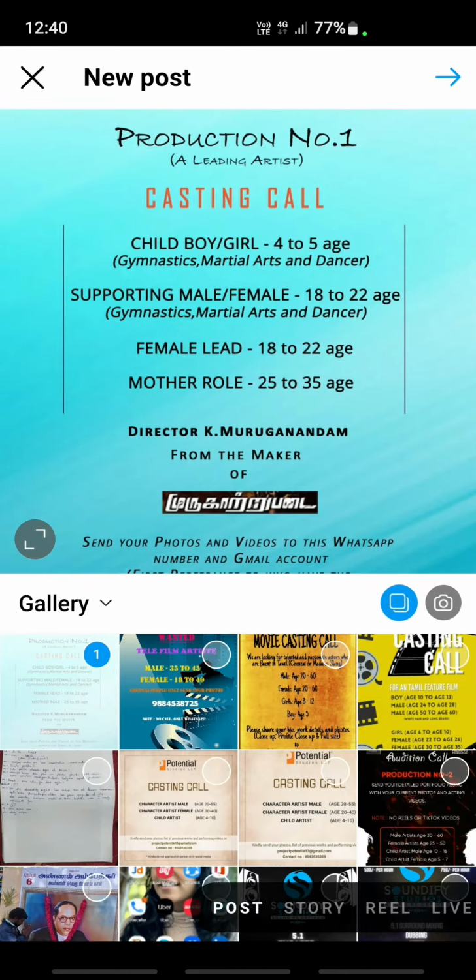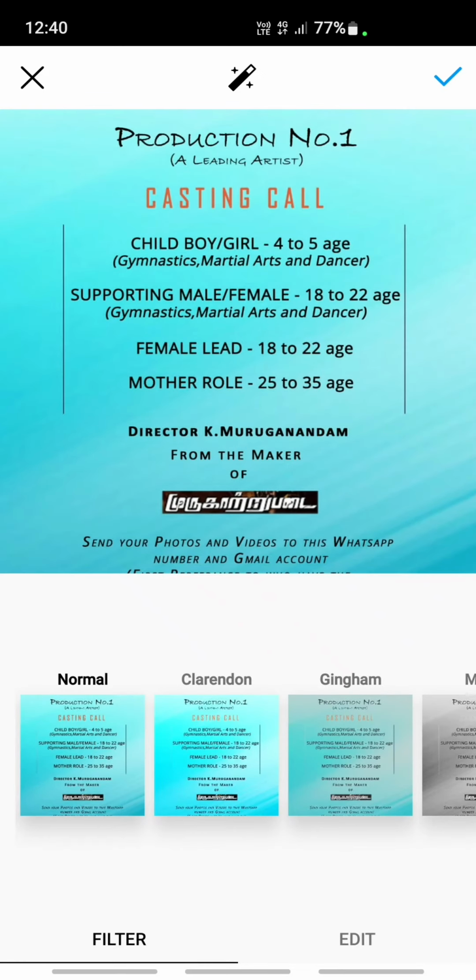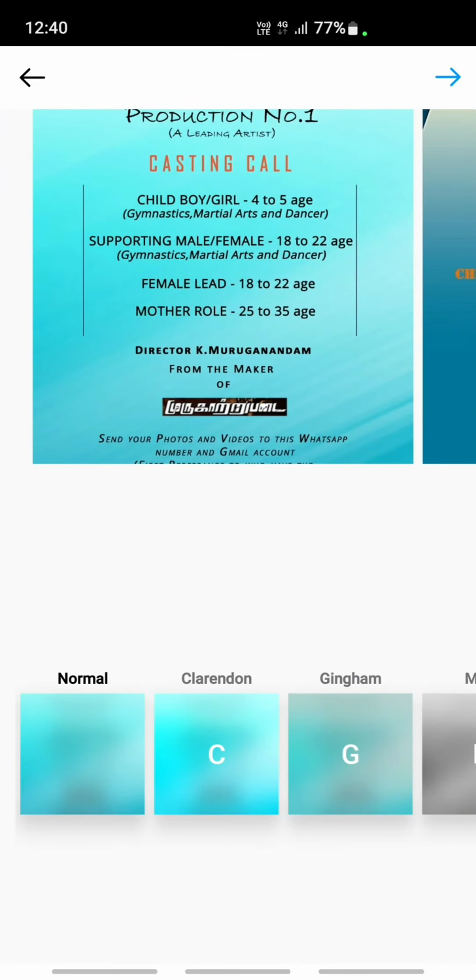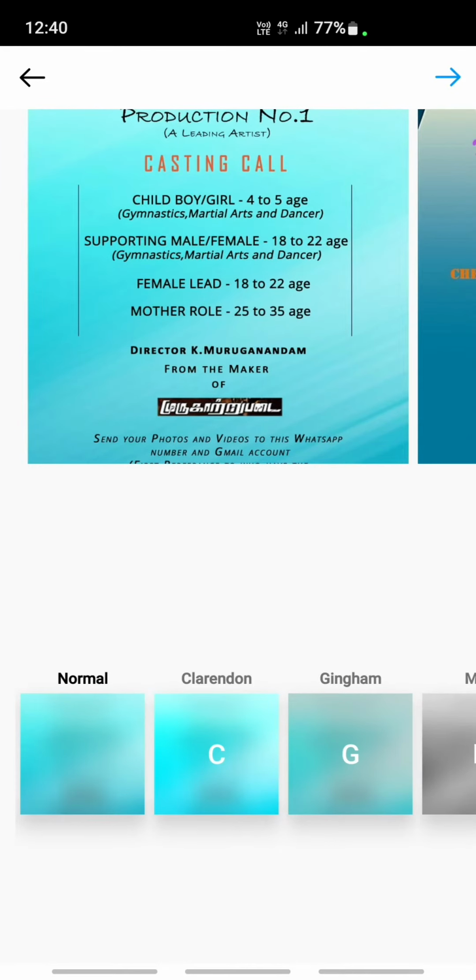For photos, if you click on it and then click on the next arrow button here, you can select each photo, and then you can put filters and edit it, like do all the editing. Once you have done, click on the tick here, so you have all the photos here, which you can edit each one of them. Once you're done with it, click on the next arrow button here.